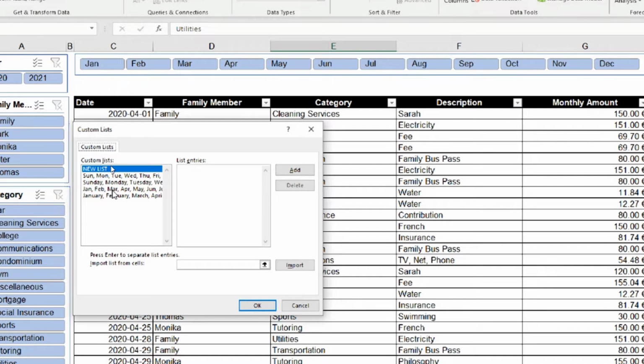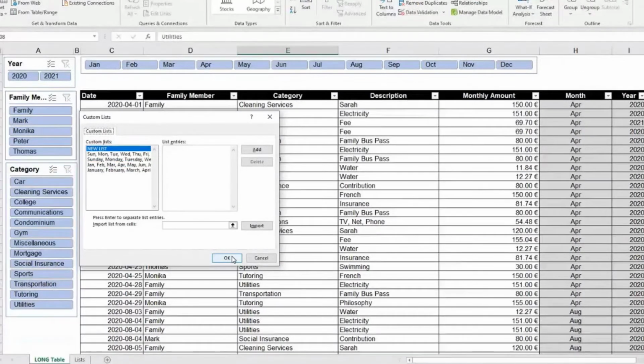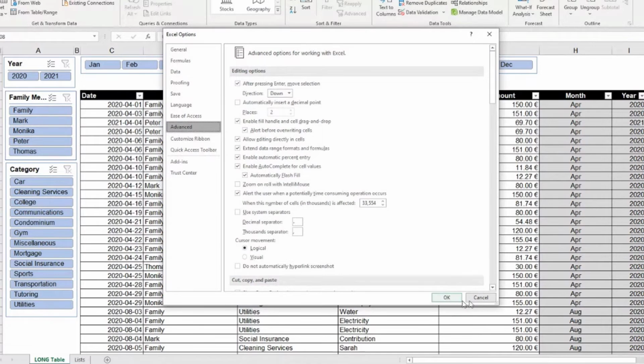In that case, I would recommend you come here and create a new list. You click where it says new list, type in your new list, add it to your lists, and then Excel will be able to sort your information using that new list that you added to these options. Okay, so that's another tip that could be very useful. Let's close this.